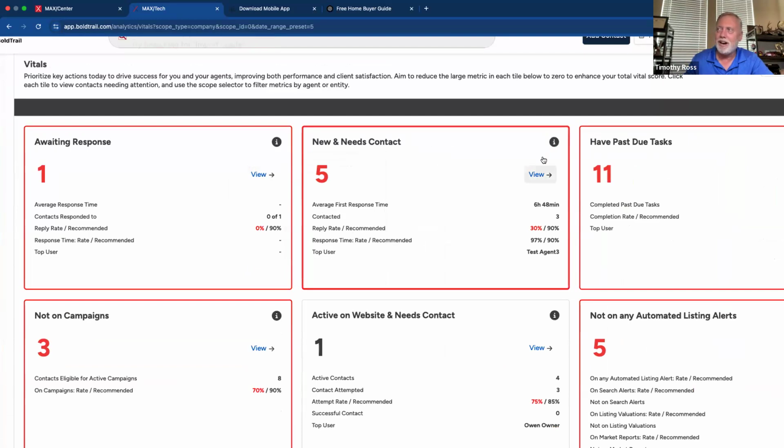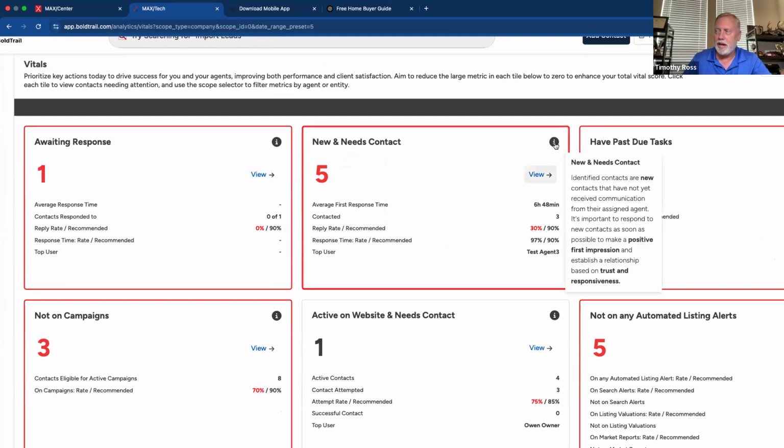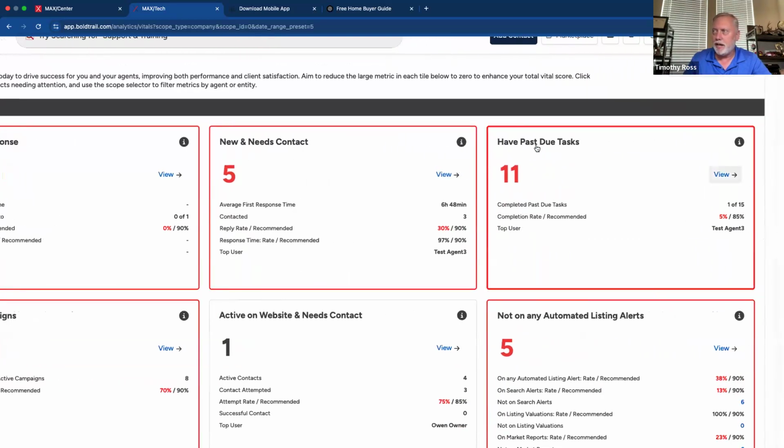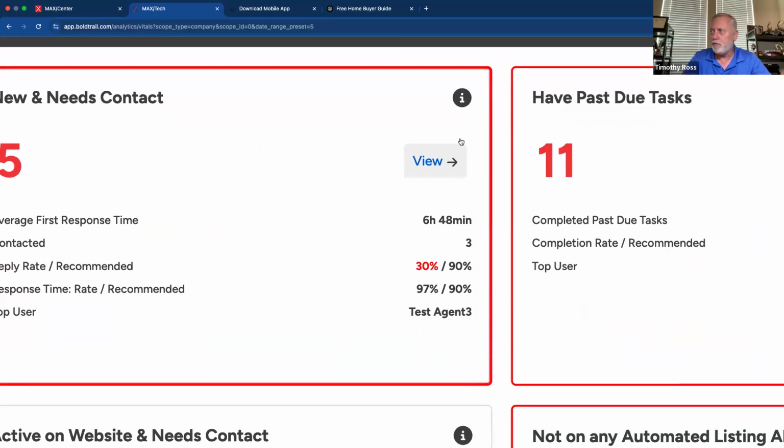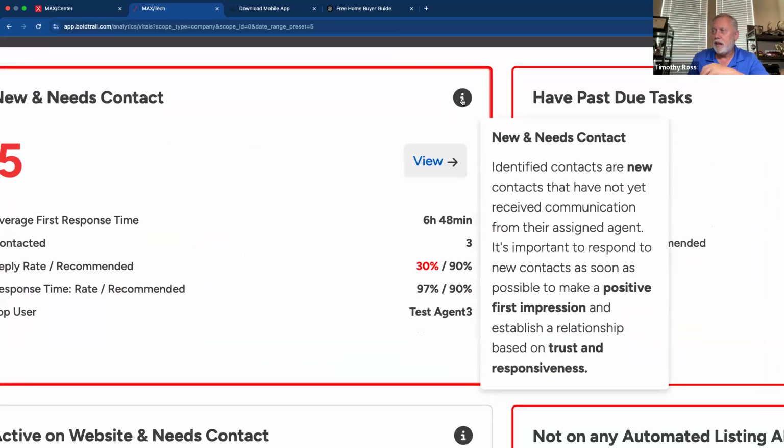New and needs contact. If we mouse over that, we'll zoom in, and we'll read that out as well because these are all important for you. Okay. Identified contacts are new contacts that have not yet received communications from the assigned agent. Okay. It's important to respond to new contacts as soon as possible to make positive first impressions and establish a relationship based on trust and responsiveness. Okay. We've all heard that saying before, right? To build trust, you got to communicate.